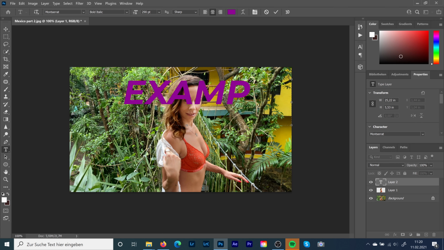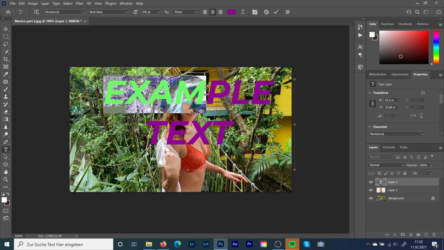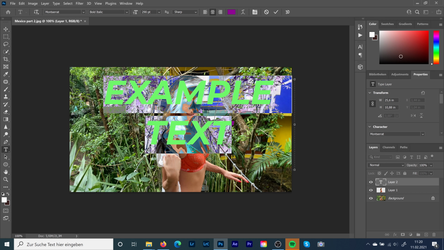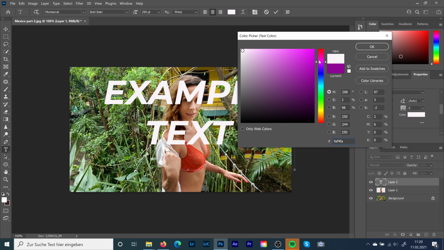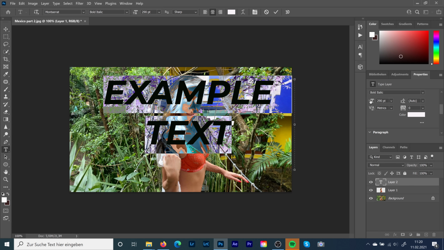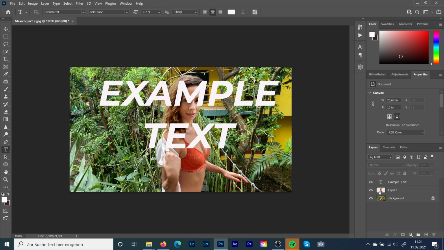So we're gonna just type in example text. Gonna make it a little bit bigger. I'll change the color to white, so that it looks a little bit better for you. Okay, quick and easy. The only thing we need to do now is to put the layer on top of the text.